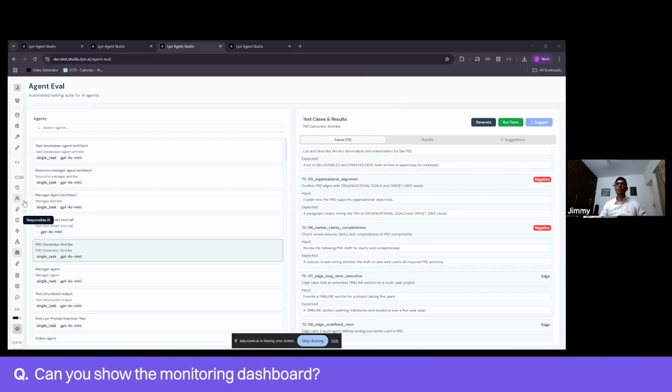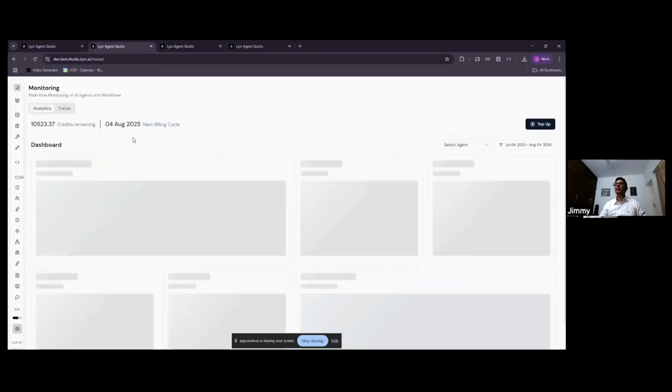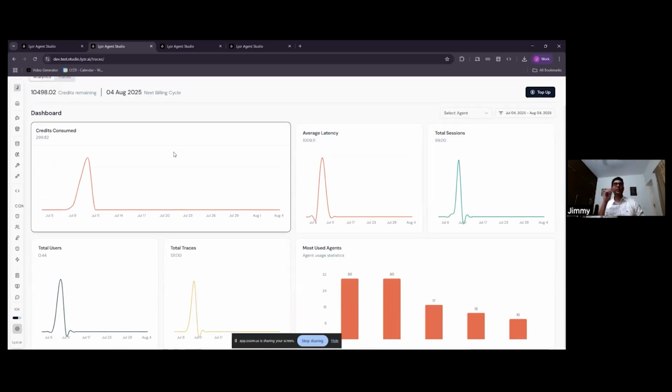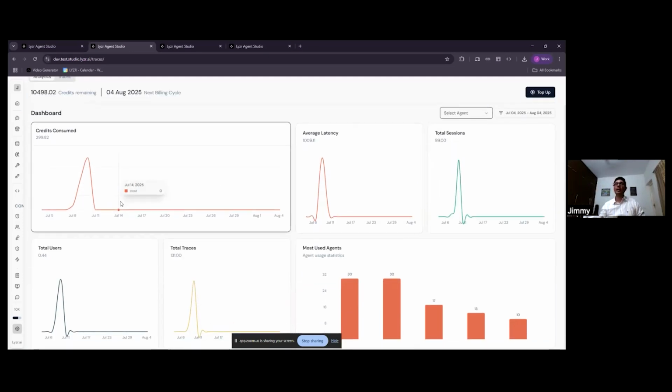Can you show the monitoring dashboard? Sure. So this is my monitoring dashboard, right? What we're trying to achieve here is, you have so many different agents running on the platform, and you want to be able to quickly identify them. These are all my different agents, and I can filter for any particular agent. It can then show me for that agent what the latency is, how many runs have happened, how many credits have been consumed, all of those details.